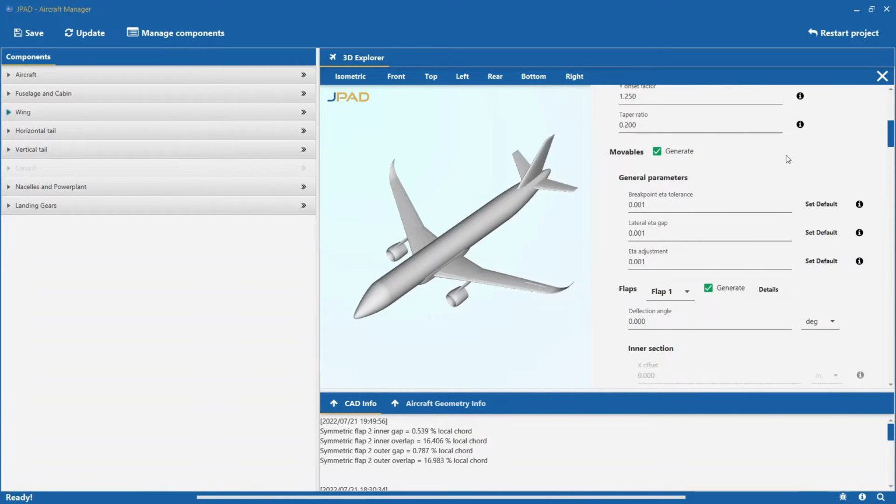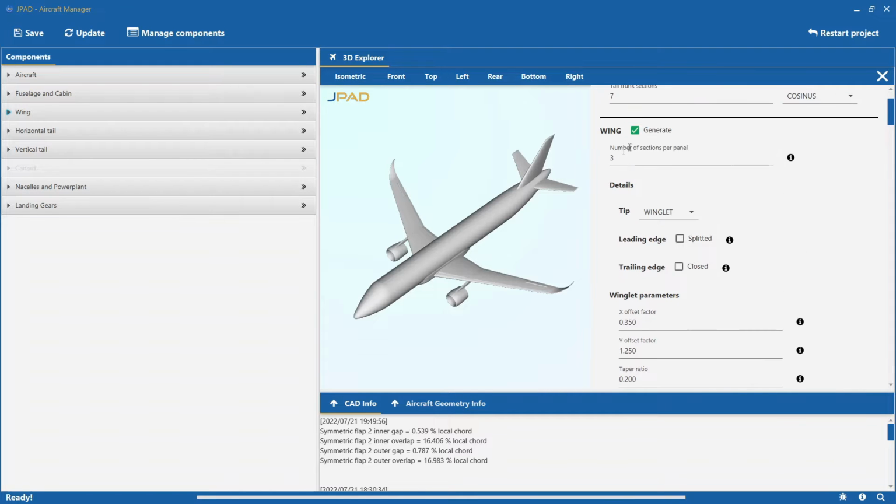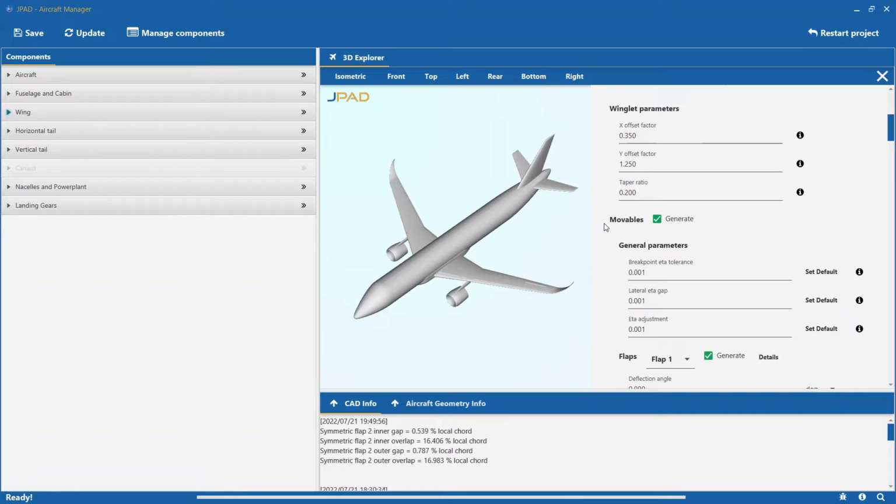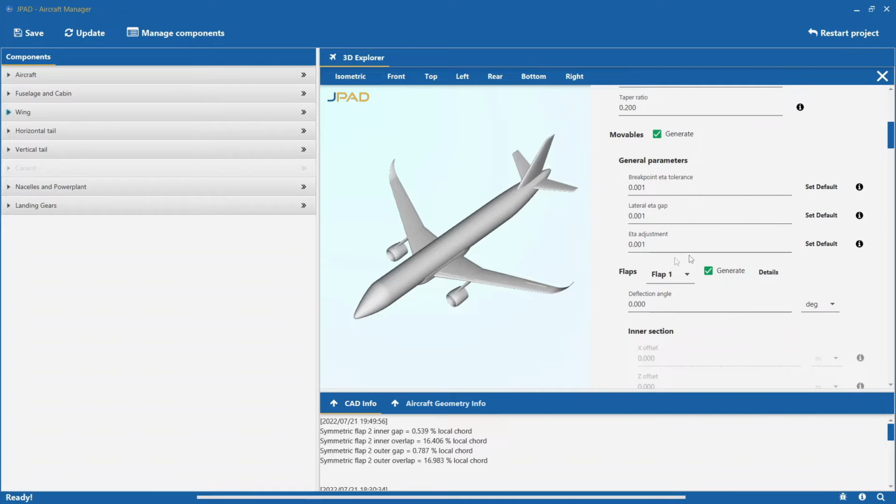For each lifting surface, you can enable the generation of movables by using the related checkbox in the CAD Manager menu. In this video, we will use the main wing as a reference. By checking the Generate checkbox next to the Movables label, several items will be enabled. The first section is related to general parameters used to define tolerances and offset parameters needed to manage the relative position between the main lifting surface and all movables.